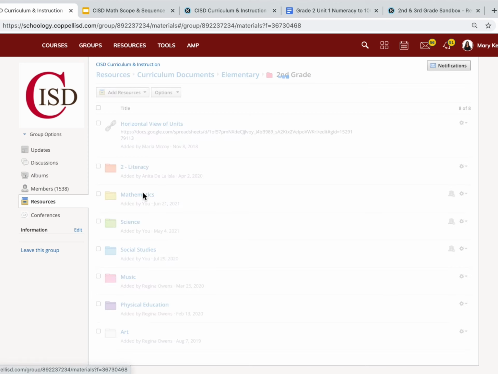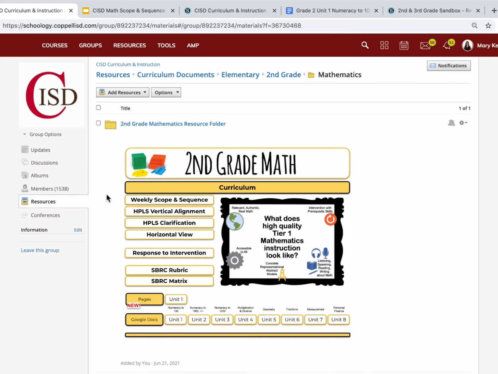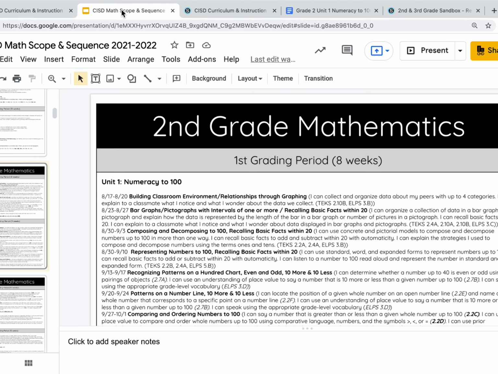Now choose Mathematics, and you'll see a graphic for the grade level resources. So for the second grade math resources, you'll see buttons for the weekly scope and sequence. That will bring you to this Google Slides presentation that includes the weekly scope and sequence for the 2021-2022 school year. You'll see a lot of similarities from 2021, and you'll also see integration of the English language proficiency standards and adjustments made following feedback from this past school year.